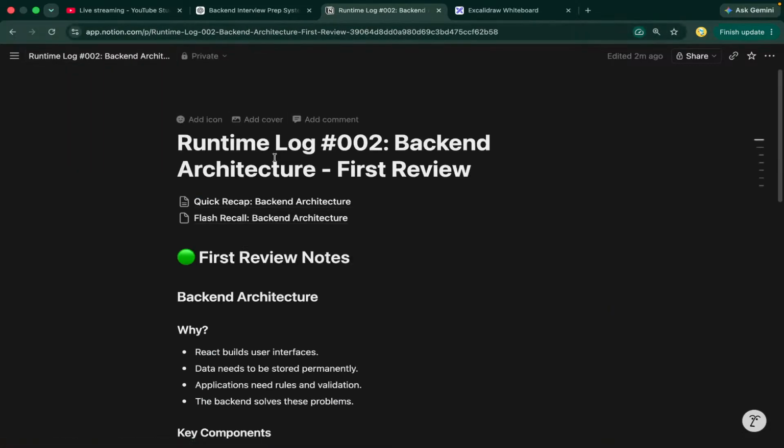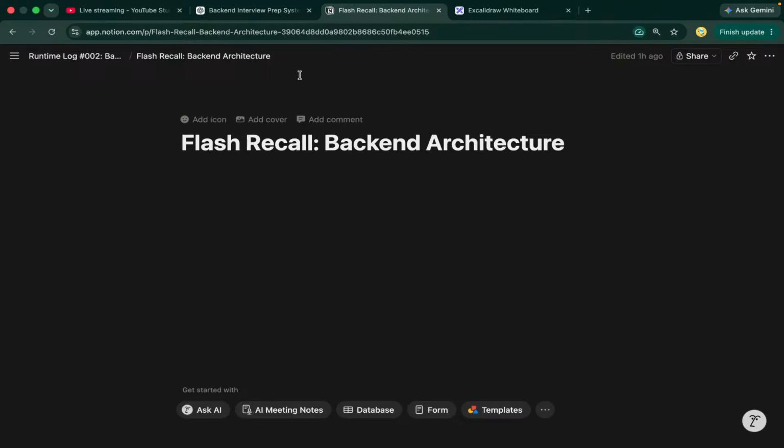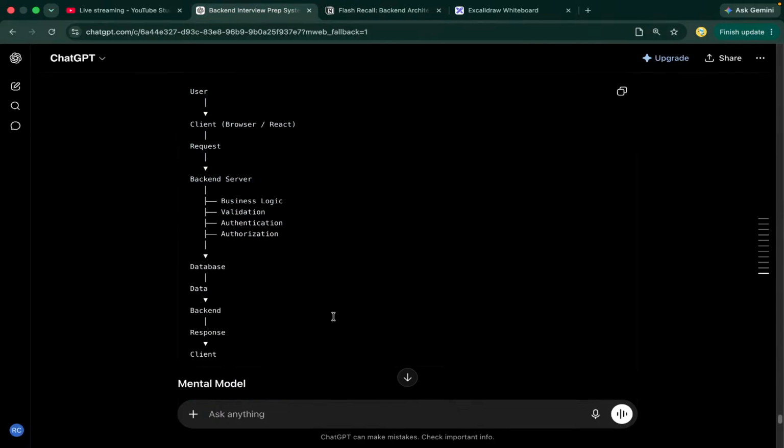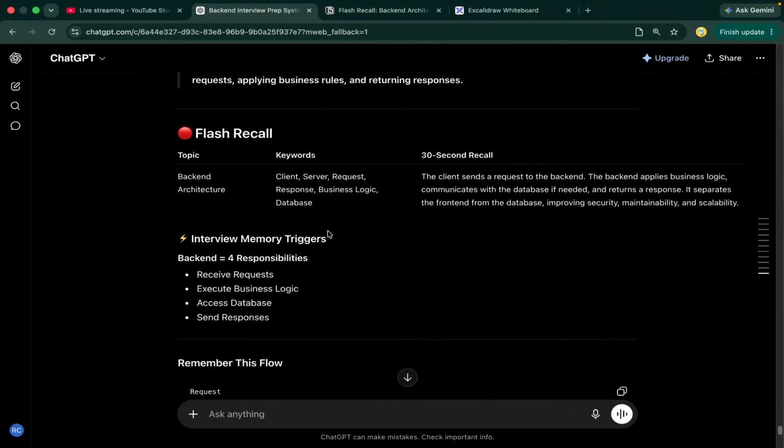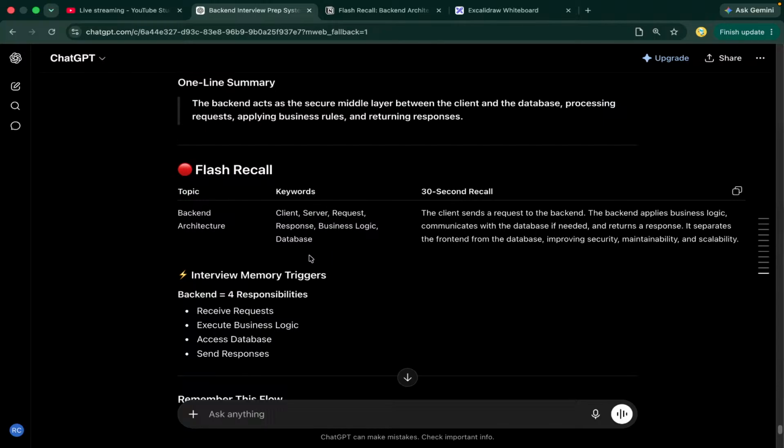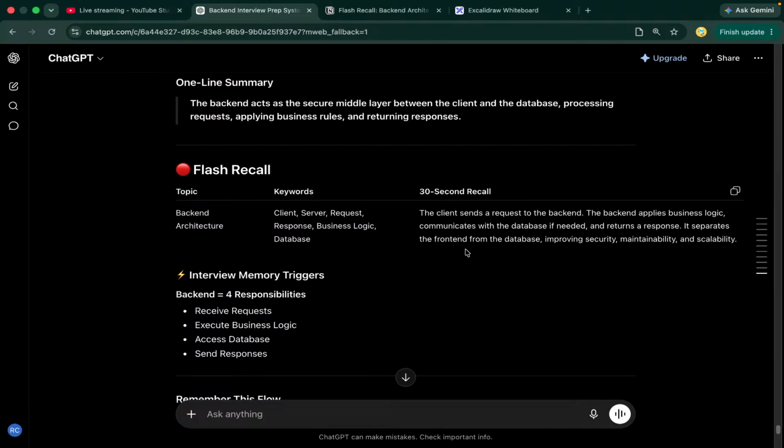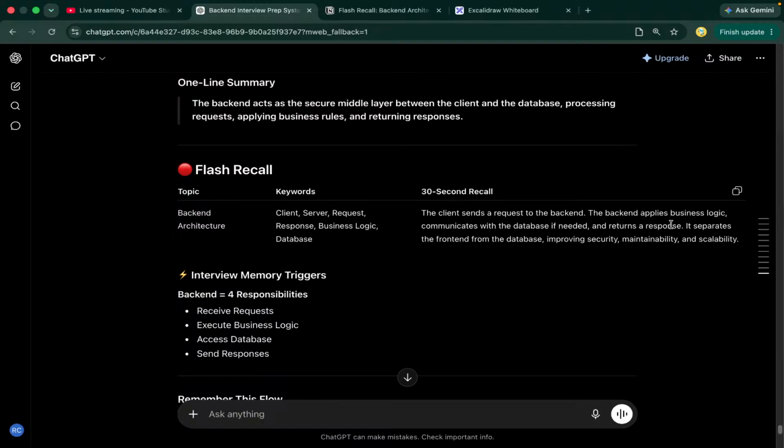Okay, and now we need the flash recall. Also, I want the notes. The client sends a request to the backend. The backend applies the business logic, communicates with the database if needed, and returns a response to the client. It separates the front end from the database, improving security, maintainability, and scalability.